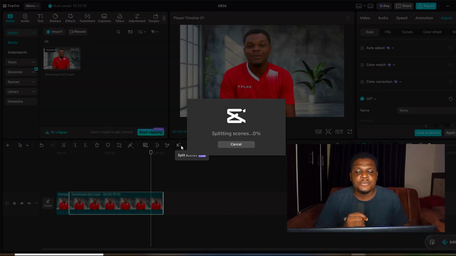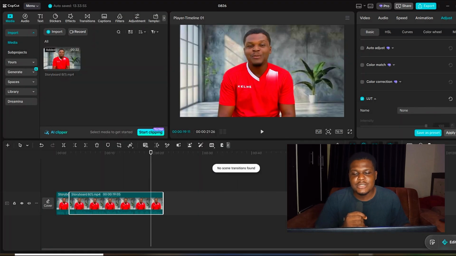Split screen. What does split screen mean? When you click it, it splits the screen, the live field and the preview field. That's what it means. But you have to have a stable internet for it.